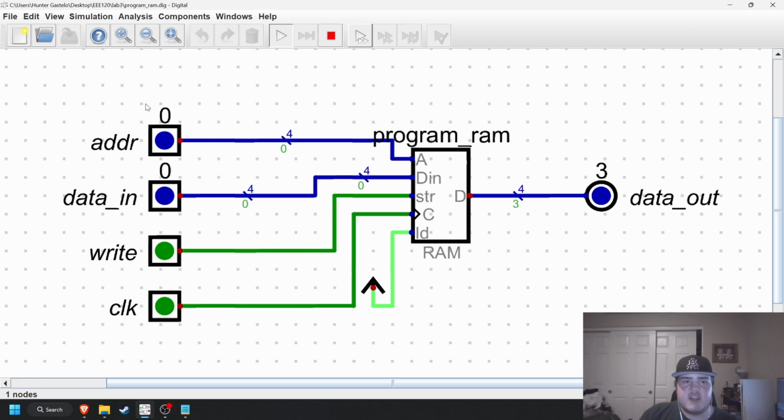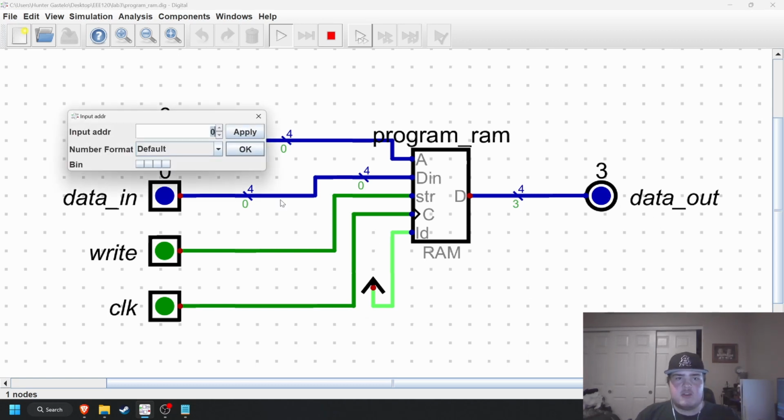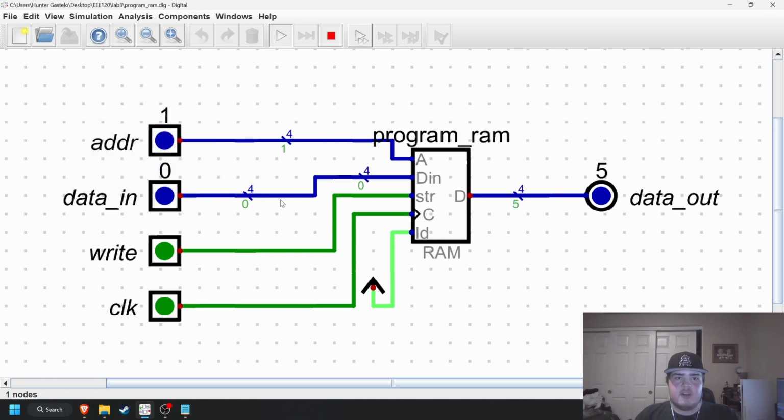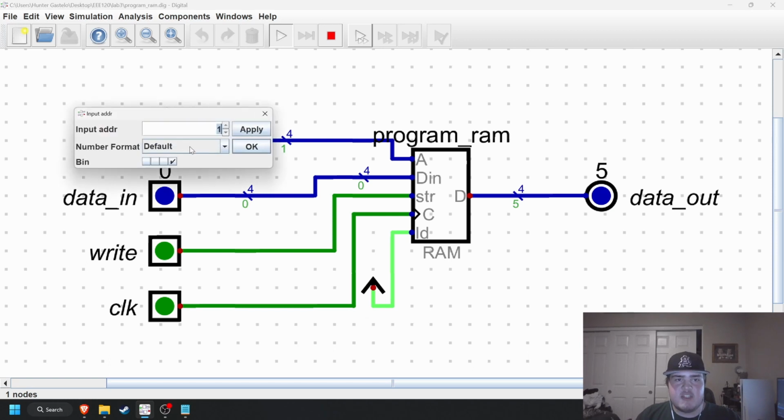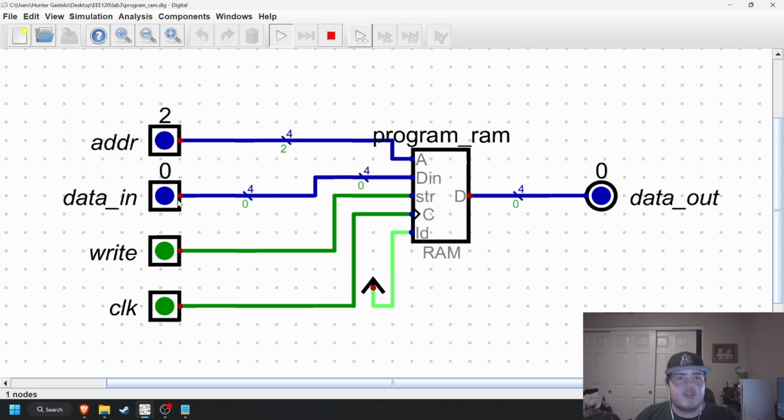So we see that address is 0 and it's outputting 3. If we change this to address 1, which is the only one with a different value, it's going to output 5. But say we want to add a value to the RAM table.